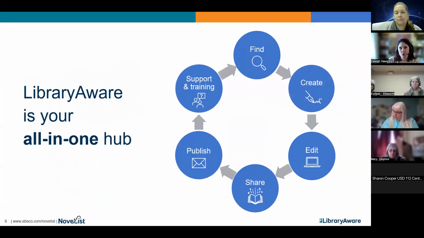Libraryware is your one-stop shop. It's an all-in-one hub where you create and edit your templates. It's also where you distribute them. You save your work in Libraryware, and from there you can print, you can schedule emails, you can schedule and post to Facebook and Instagram, and you can even push content to your website, all from one place.